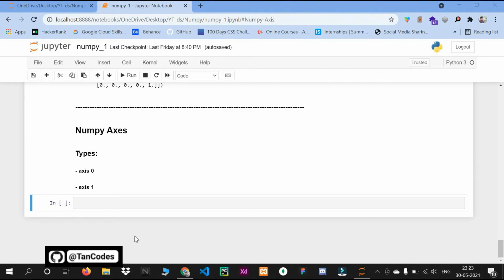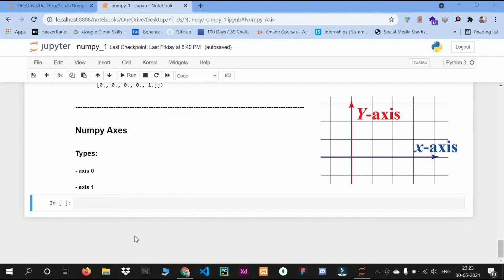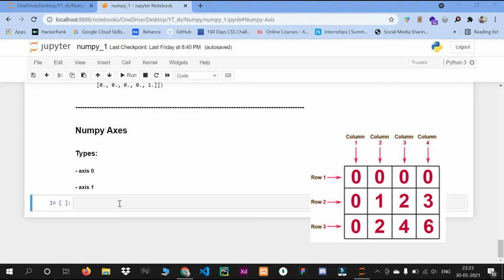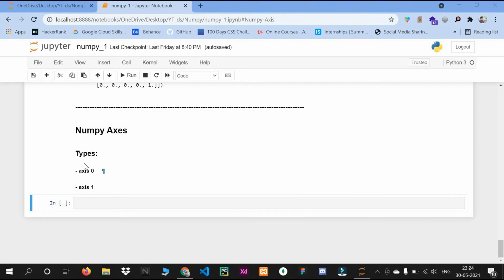So we will take one example, for example, like coordinate system. In coordinate system, there are two axes, means x and y coordinate. In a similar way, in our NumPy array, there are also two types of coordinates which are called axes. So in a two-dimensional array, this axis works in two directions, which are rows and column. So that rows and columns are called as axis 0 and axis 1. So these are two types of axis.